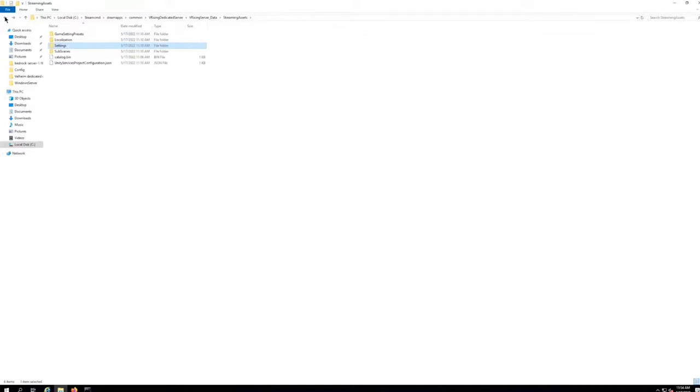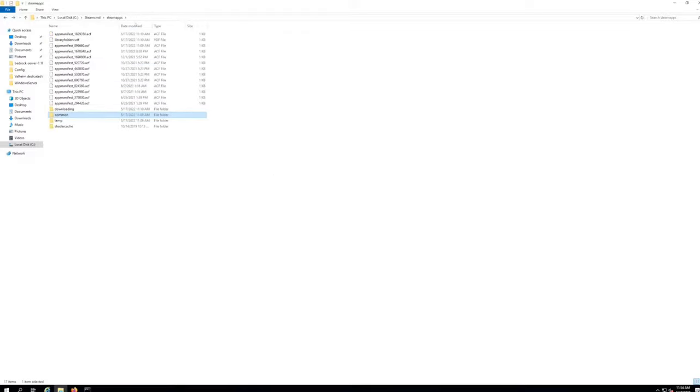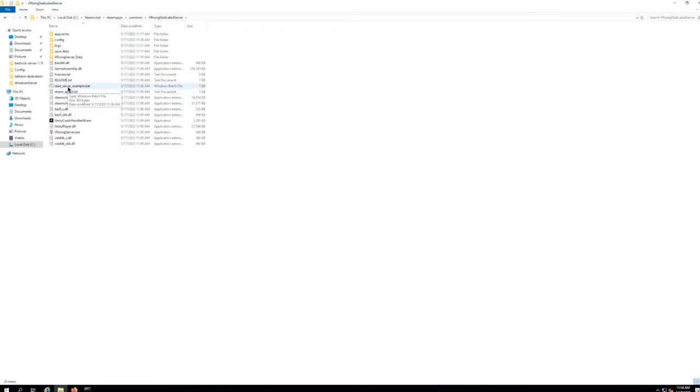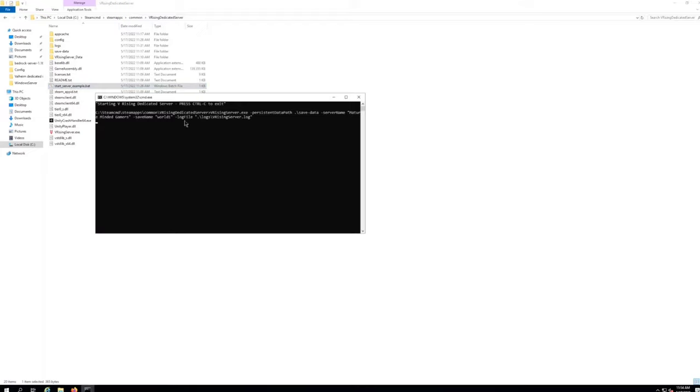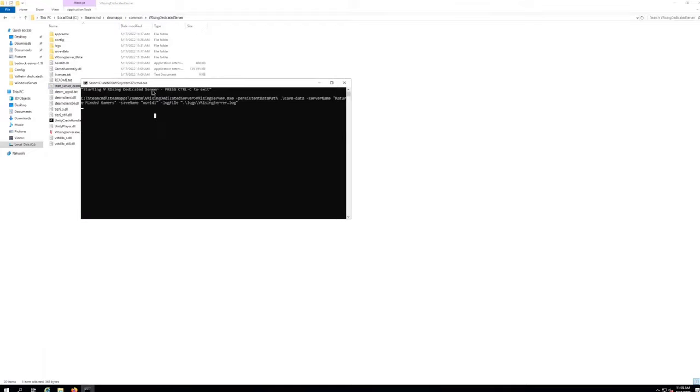Now that you have all your settings set, I think we're ready to launch the server itself. So to do that, we're going to go back to the main vRising dedicated server file, and then we're going to run the start server example.bat that we edited earlier. And this is going to actually start your server up itself. And you can see our server is now running, and to shut it down, you just need to click on the window and hit Control C.